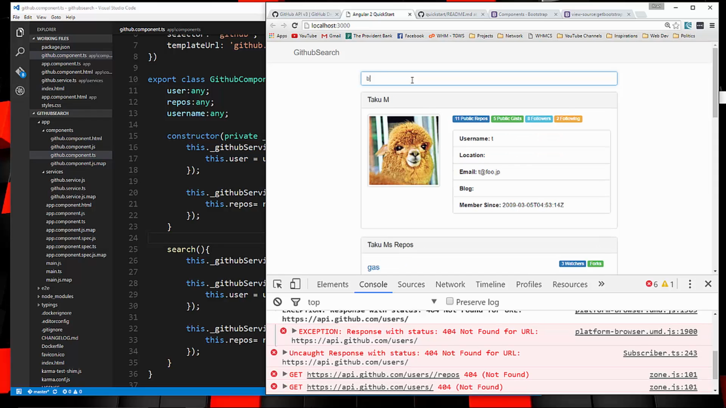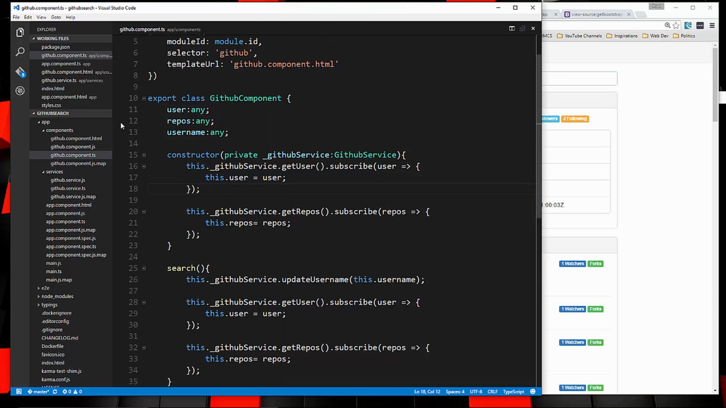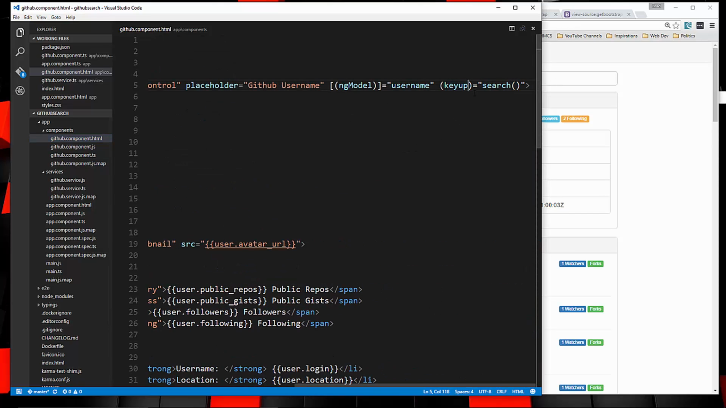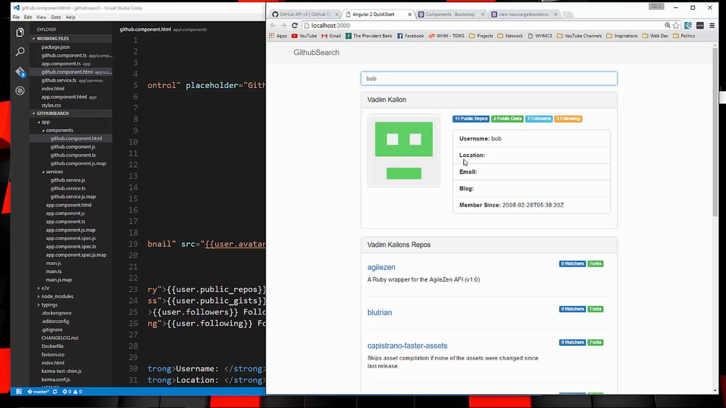Okay, so whatever username, if we want to go back to mine, we can start to type Brad Traversy. Oh, spelled my own name wrong. And there we go. Alright, so if you don't want it to change like that, as you're typing, you could go back and instead of the key up event, you could do key up dot enter. And then you can see as I type it doesn't change, but let's say I want to search for Bob and I click enter, then it changes to that user. Alright, so you can do either way.